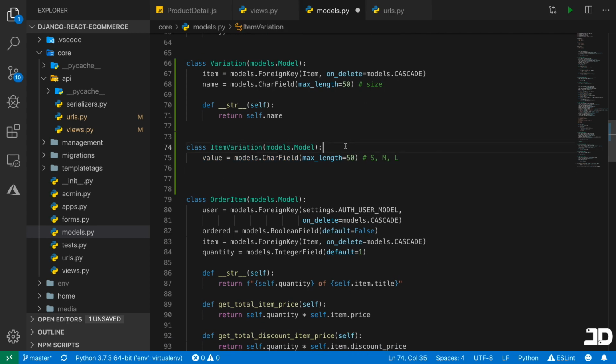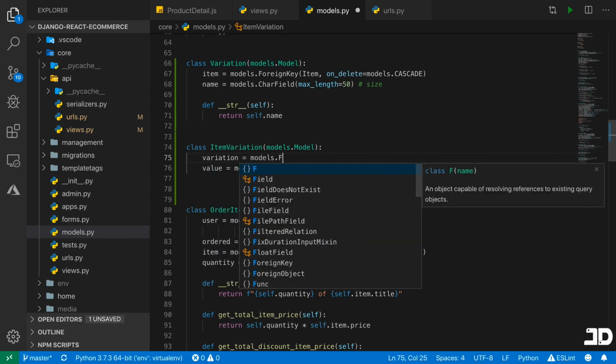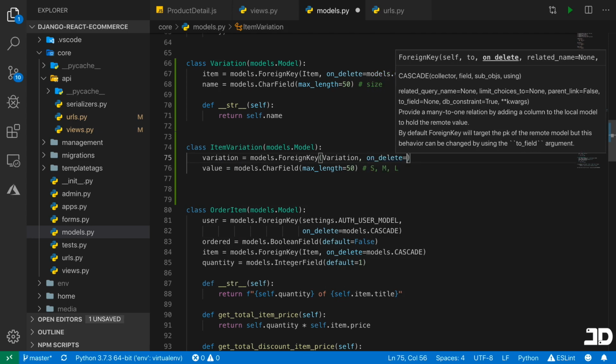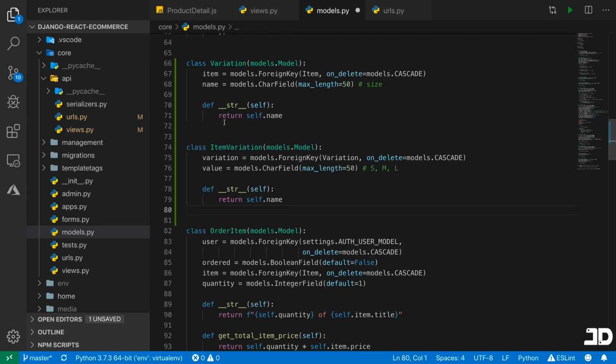So this is also going to be linked to the variation, and that's going to be a foreign key as well to the variation model. And on delete is going to be models.cascade. Then we can copy that and return self.value.